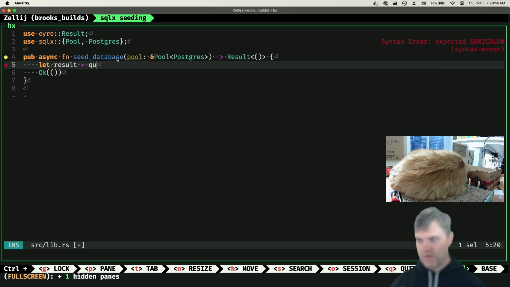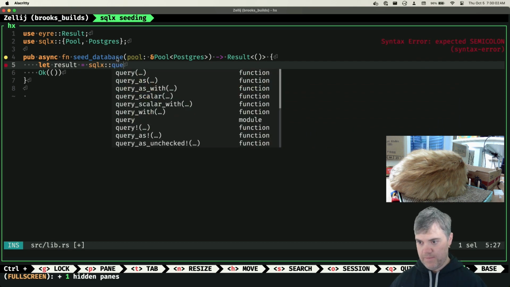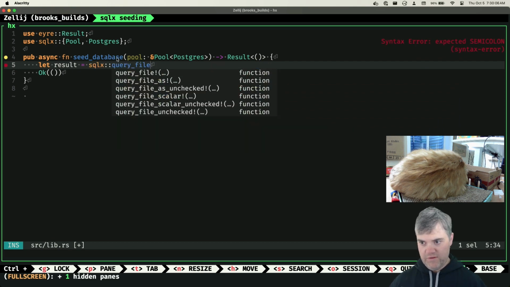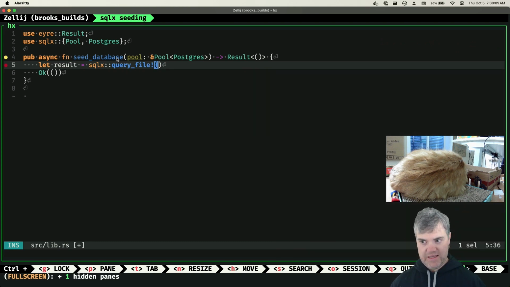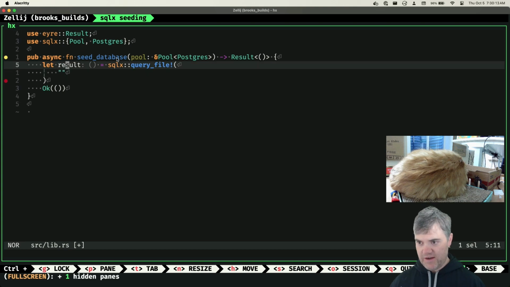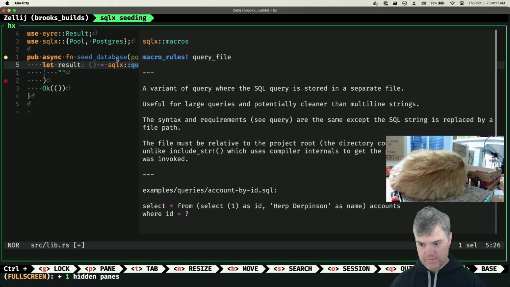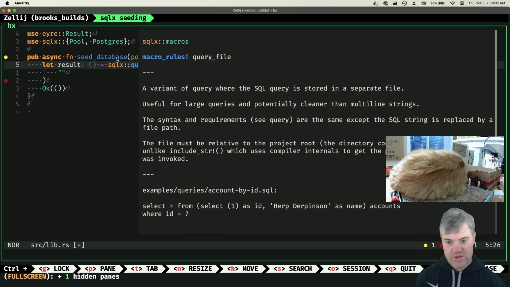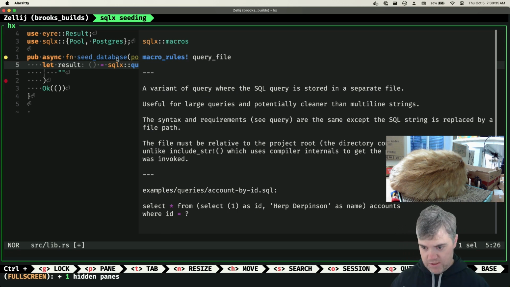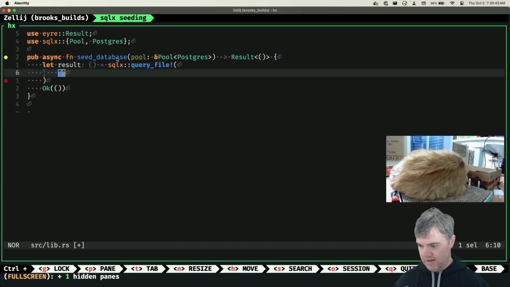So let result equals, this is gonna be a query, do a SQLx query file, and then I assume this is gonna be the name of the file. The file must be relative to the project root, the directory containing cargo.toml. Okay, well, I think that's pretty simple. Unfortunately, I already forgot. This is called seeds.sql.